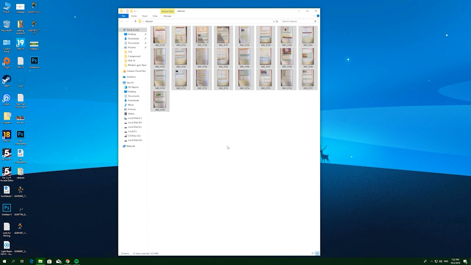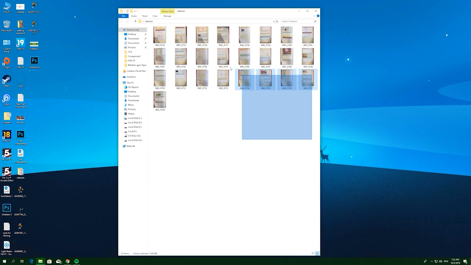This new tutorial is about how to make images into one PDF. The easiest way I have ever known is this way. Just select all your photos after you adjust them or do whatever you want with them. Then select it all, Control A, or just select it as normal, and then right click, print.